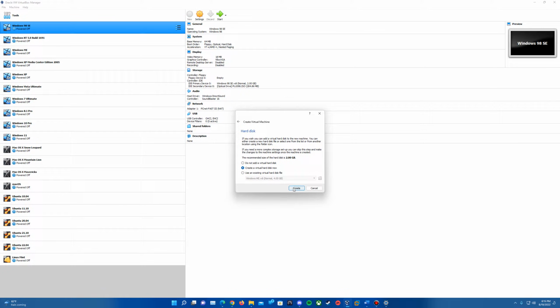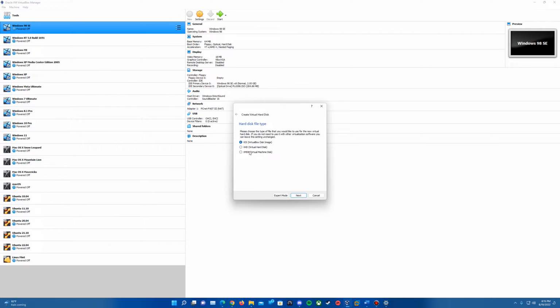Then it will have us create the virtual hard disk here. So we'll hit create, and then you can select whichever file type you'd like. I'm just going to leave it at the default VDI and hit next, and then you can choose either dynamically allocated or fixed size. I'm just going to do the top option there, since I normally do that as is. And then for the hard drive, I'm just going to leave it at the 2 gigs default.